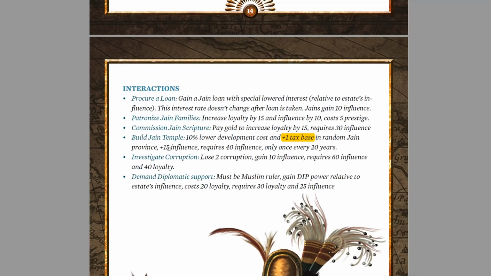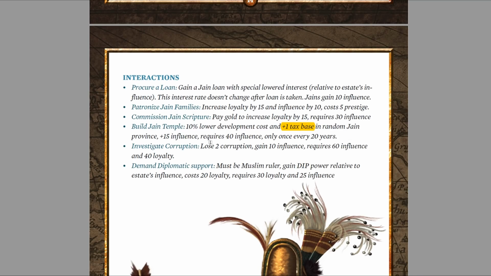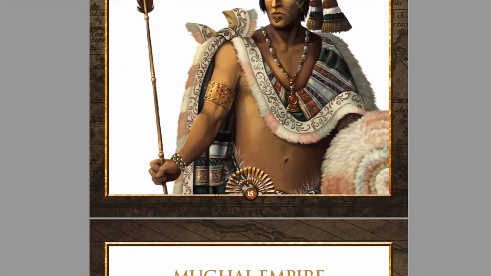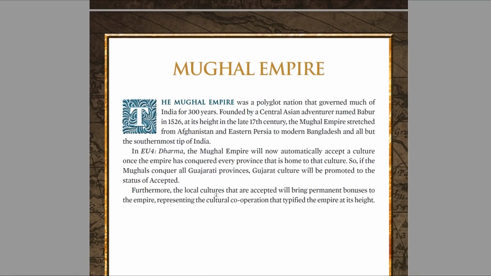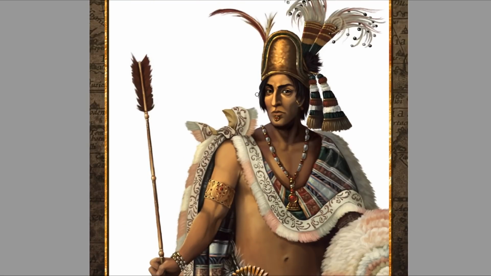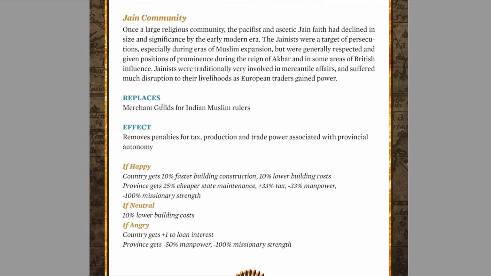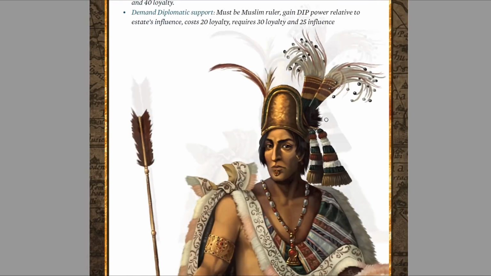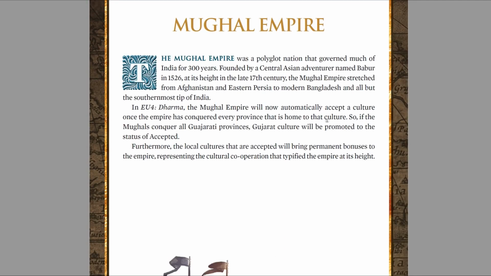We can build a Jain temple for +15 influence. You can lose 2 corruption, but that is good. You know, you change some reform and you get like 10 corruption, so you can at least lose 2 of it. All right, well, that was the estate, the new estates, and it'll be free for people who don't buy Dharma updates as well. I don't think they'll get the special Indian estates, but they'll get the usual estates, which is pretty neat. I think estates are neat.